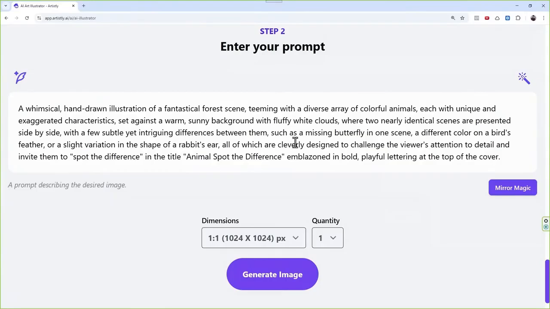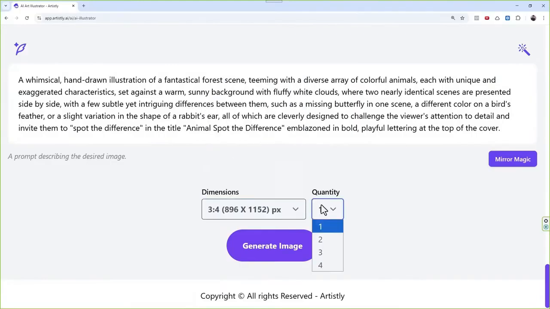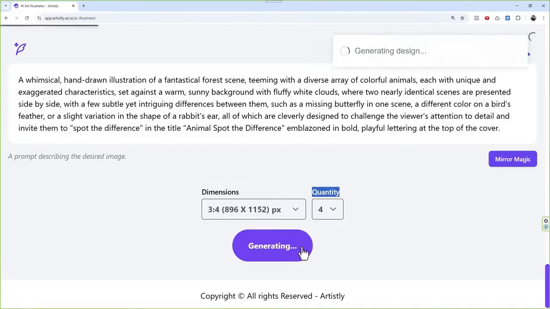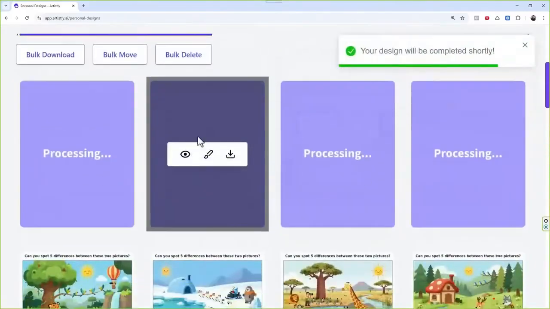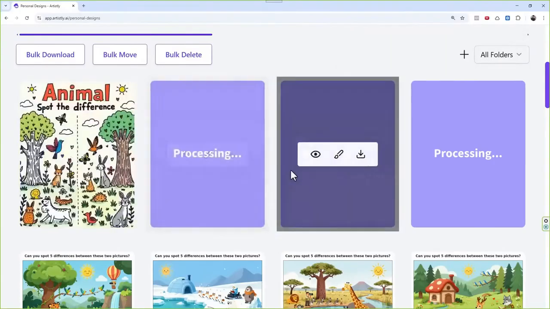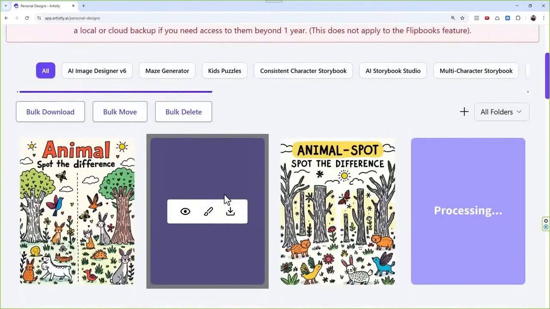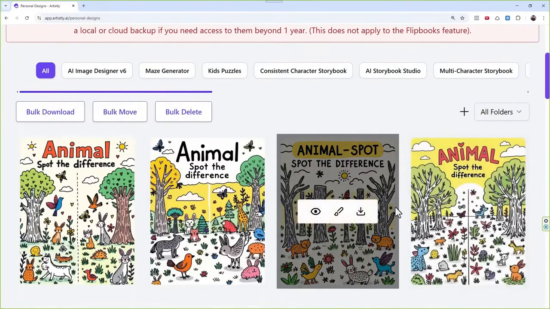Now, because you want to publish it, you always need to go with 3:4 ratio, and the quantity is the number of variations of images you generate. So it will take that prompt and give me 4 images in 3:4 ratio. Now I will wait for the images to come and pick any one of them, whatever I like. Let's say, this one.